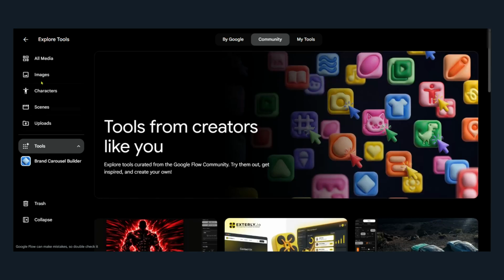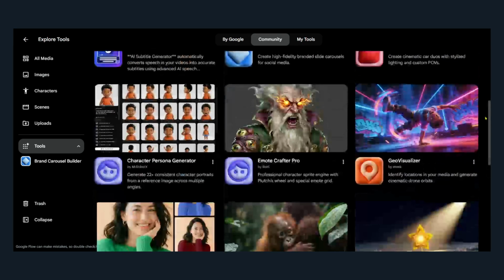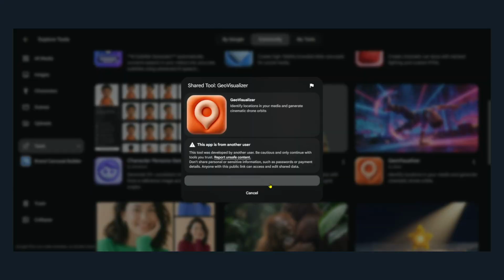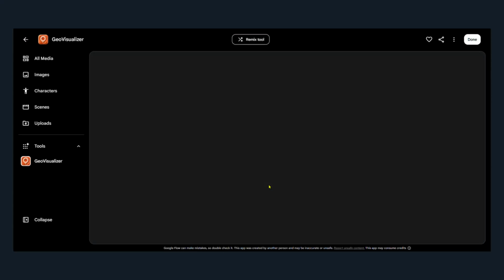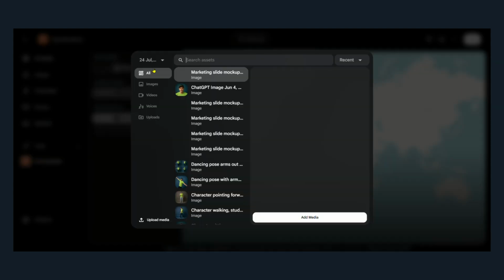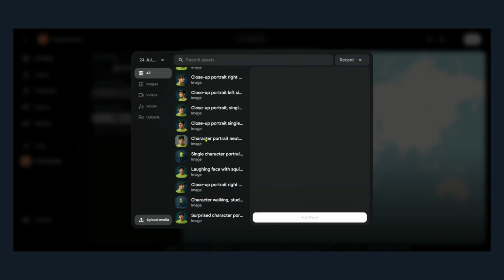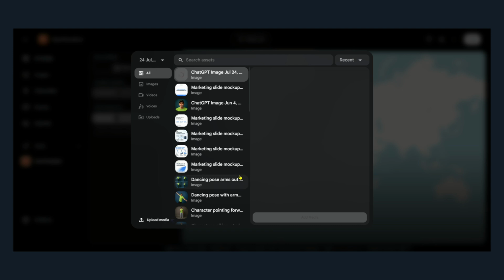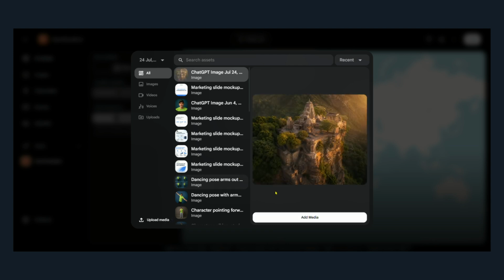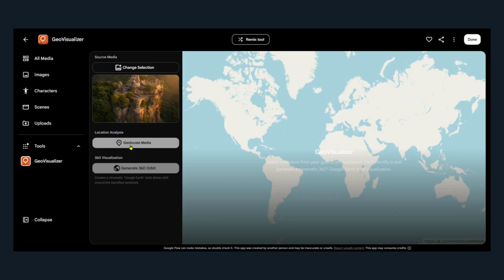Next up, we have Geo Visualizer. With this tool, you can upload a photo and automatically generate a 360-degree drone orbit around it. Pro tip, you really want to upload a real location photo for this one. When you use a real photograph, the tool can actually identify the exact location and geometry of the place.